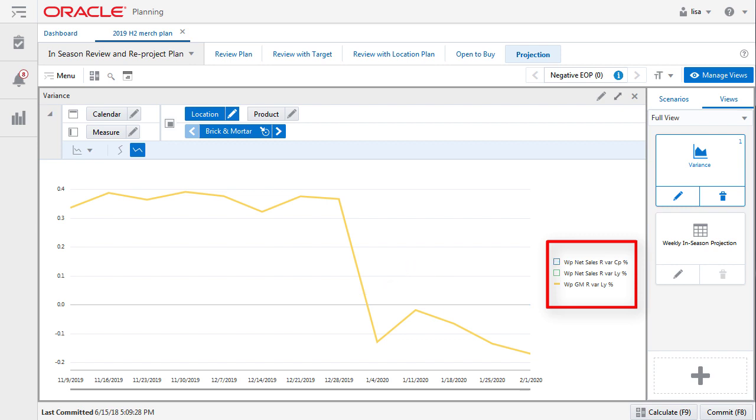I see here my working plan, or WP, which is showing my actuals up to the current week of January 4th, is trending up between 30 and 40% compared to last year, and then drops to a negative variance in my projections for this week until the end of the quarter. My plan for the remainder of the quarter might be too conservative considering how I've outperformed last year.